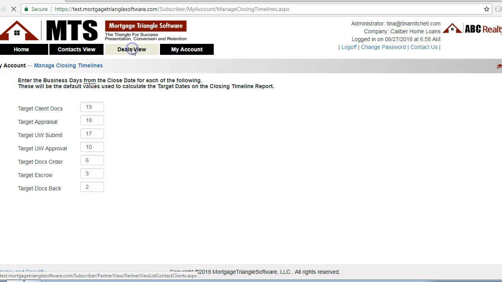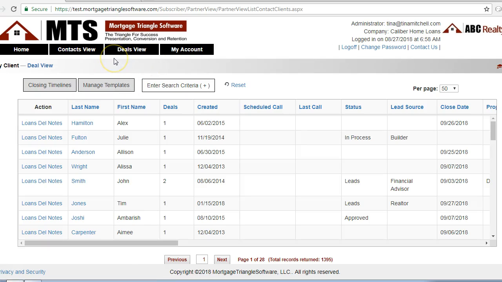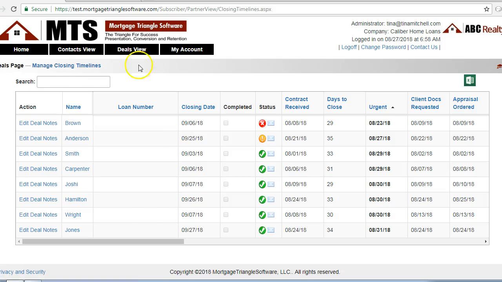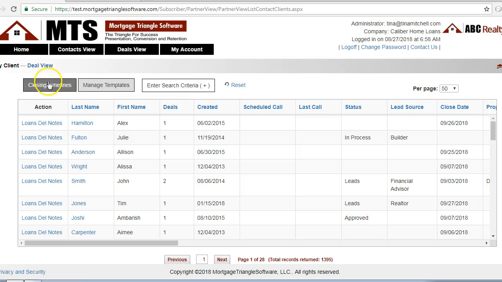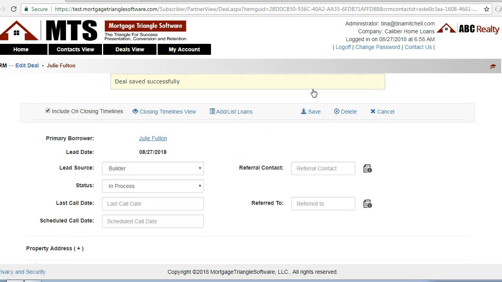Now let's go to the actual closing timeline report. You can get to it here from Deals View, right here, closing timelines. You can also get to it based on a particular client. So let's say that we're going to add a new client to the closing timeline report. Let's do Julie Fulton here. So this brings us to Julie's deal. We just click Included on Closing Timeline, hit Save.